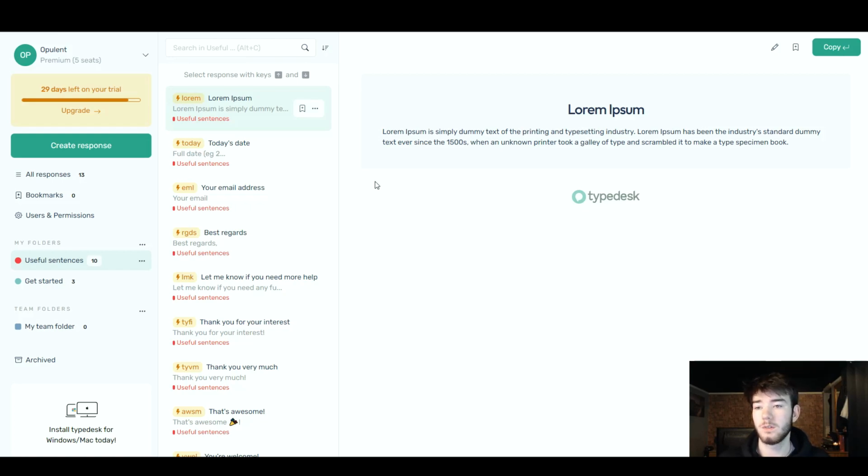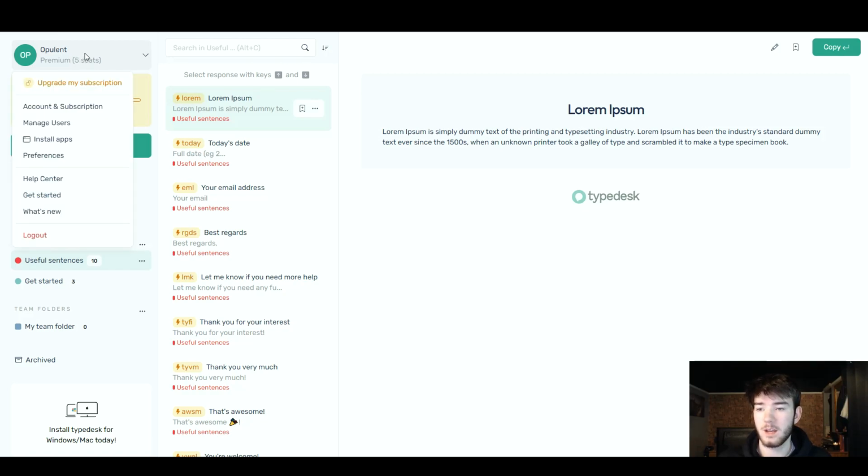So starting off in the top left hand corner, we have the account area. Once you click on that, you can see all of your account sections open up. You have upgrade my subscription if you enjoy the software and you want to upgrade your subscription and pay for it. Right below that, we have account and subscription, where you can go onto your account, manage users below that, install apps, preferences, and then below that we also have a help center, get started, and what's new if you need any help from the software developers. All the way at the bottom, we have the logout section if you want to go ahead and log out.